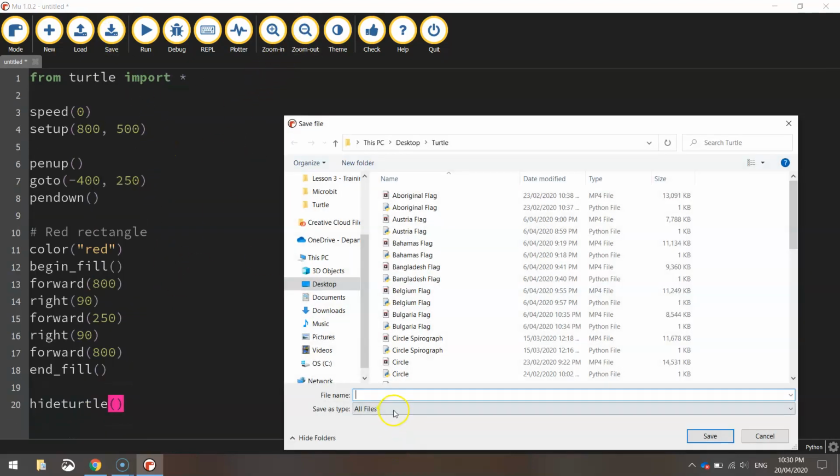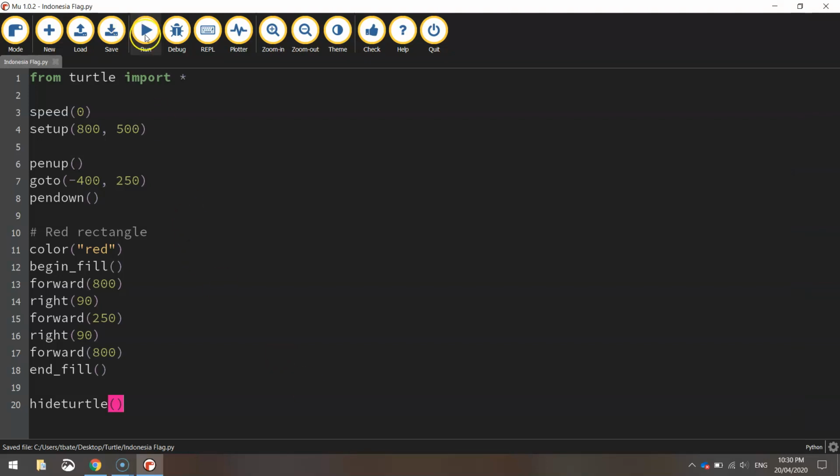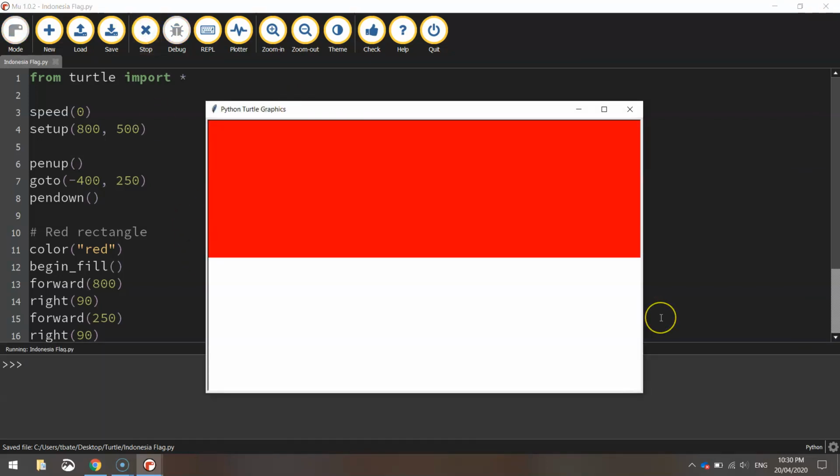So we're going to save it. I'll call it Indonesia flag. And I'll give it a run. Bang, there we have it. That is the Indonesian flag, very quickly coded in Python.